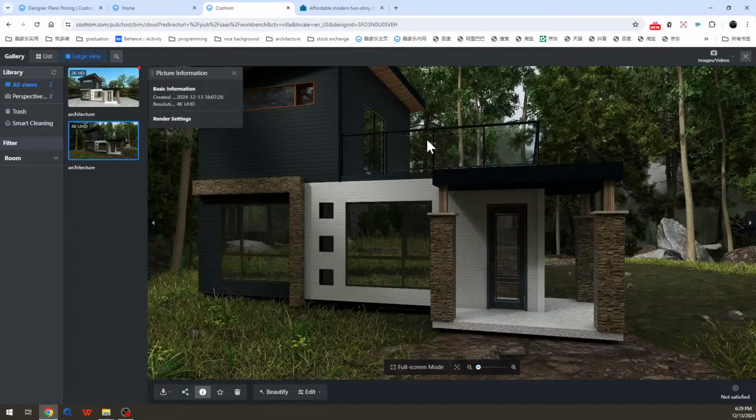Sorry, about importing Revit into Coohom? No, we don't have this ability at this moment. You can convert the Revit 3D model into another format, and we support SKP, which is SketchUp, and also 3D Max. You can try this too.